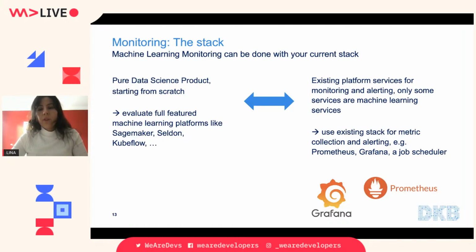However, if you already have an existing platform infrastructure for monitoring and alerting, so you have an engineering team in the company and you have, for example, Grafana as a service, and maybe a Prometheus, then you can use your existing stack for monitoring and metric collection. Maybe you need to add a job scheduler, but you can start with scheduling jobs in a simple way.